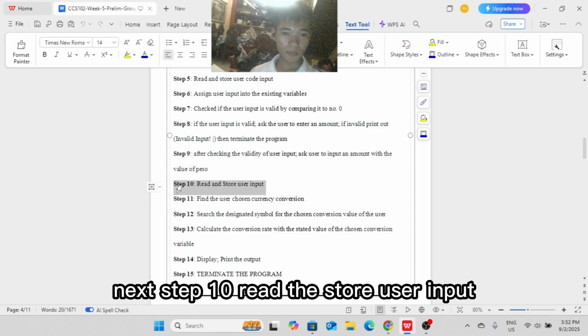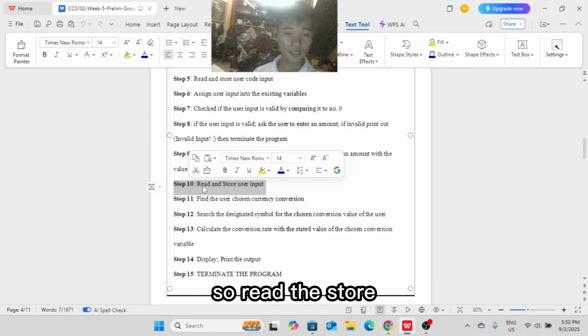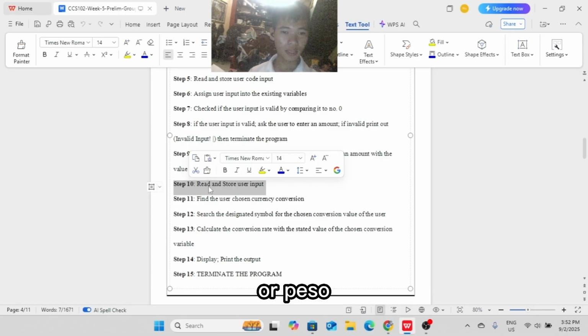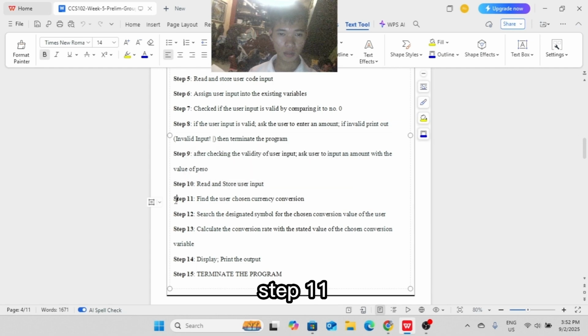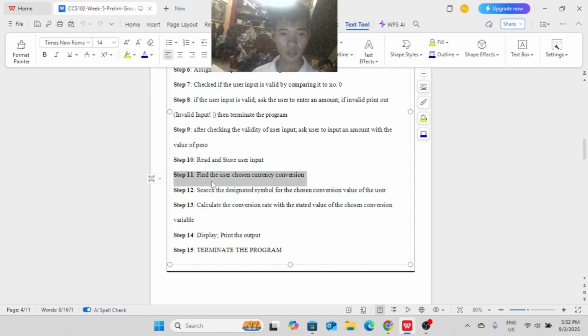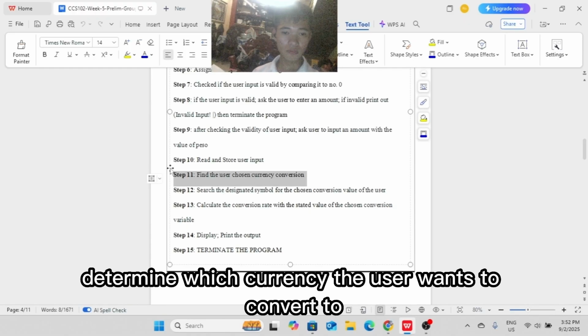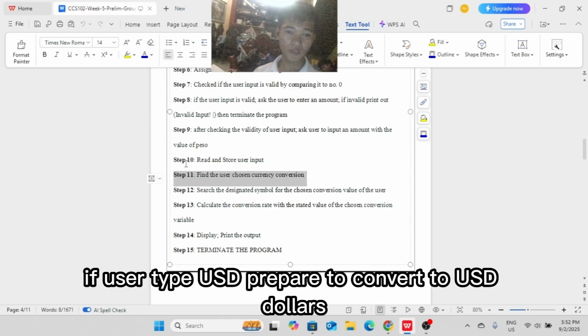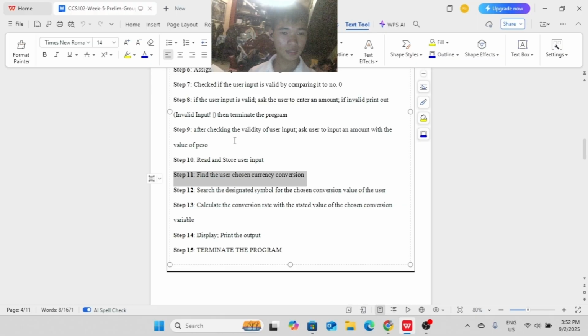Next, step 10, read and store the user input. Read the amount entered by the user into a variable, amount or peso. Step 11, find the user chosen currency conversion. Determine which currency the user wants to convert to based on their earlier valid input. If the user types USD, prepare to convert to USD dollars.